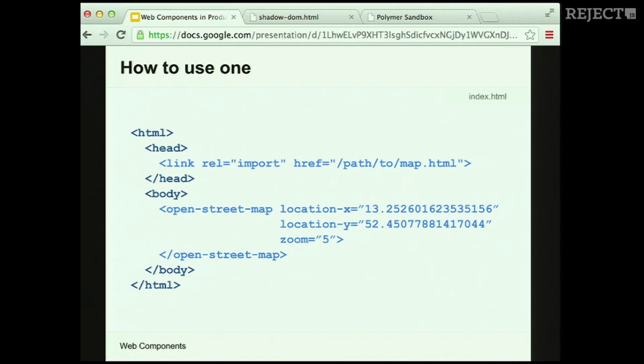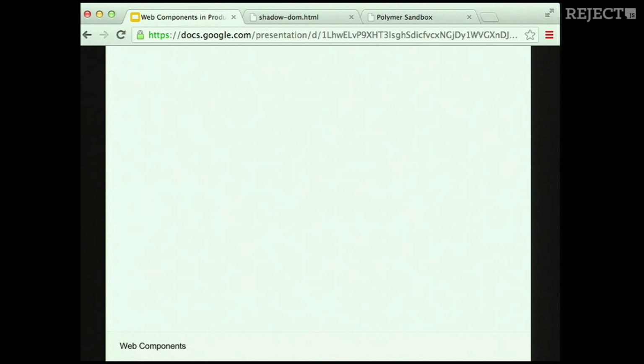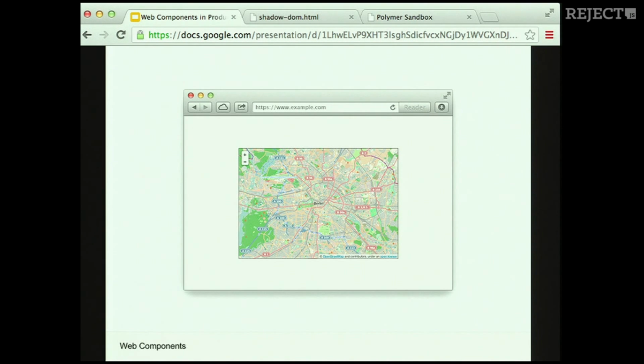In this case, I used an OpenStreetMap example. I built my own map element, and I can just import it and use it. I can even define attributes. So I set the location to the center of Berlin and set a zoom level of 5. And again, it's a map of Berlin.